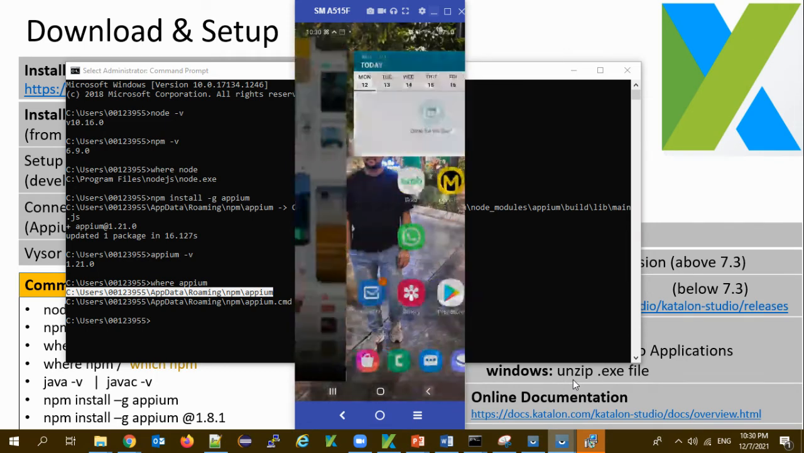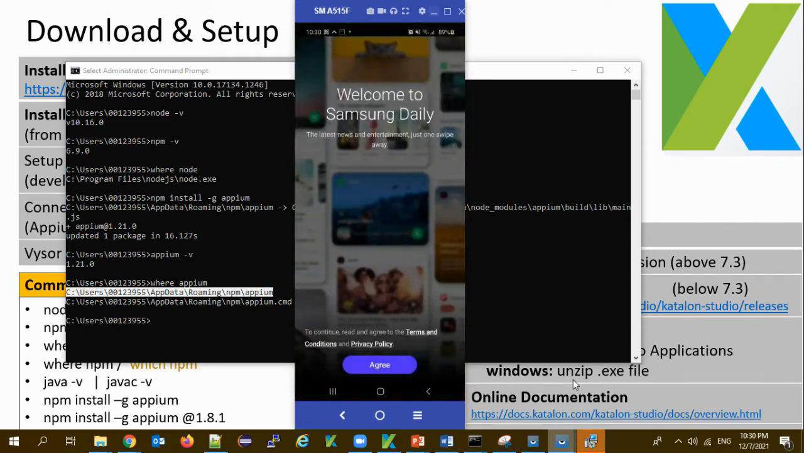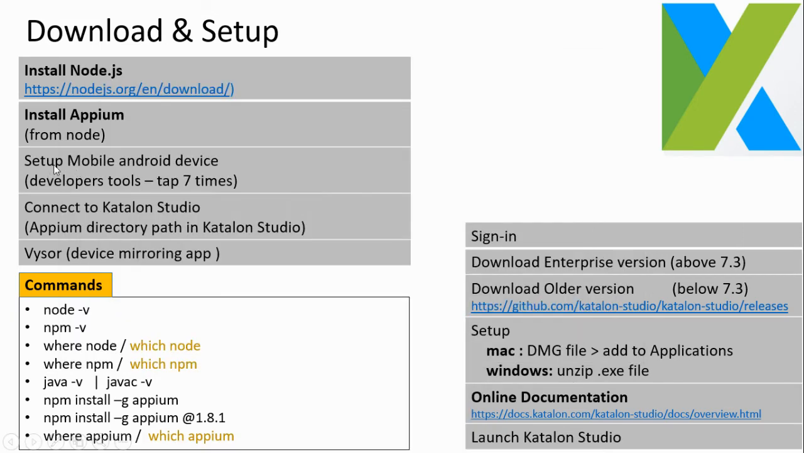So this is my connected device, so that will be of very much use when we have to run our test case in Katalon, so that the end users can also see what is happening on the screen. Okay, let us try to go and understand the third step, that is set up mobile device.